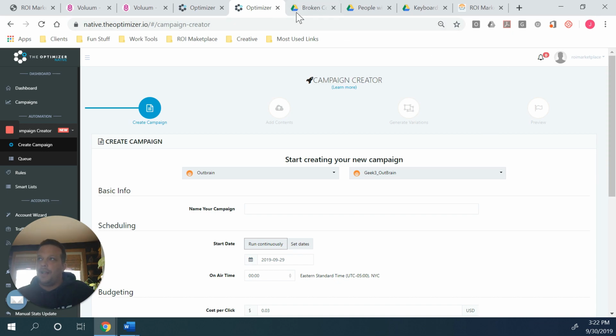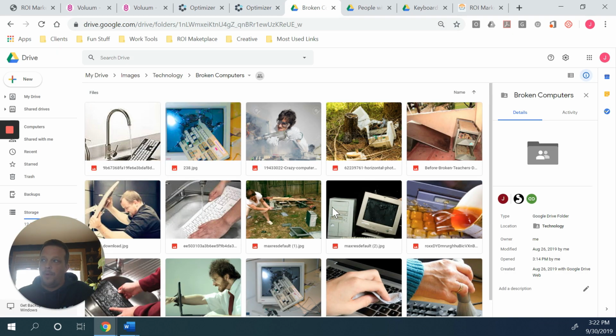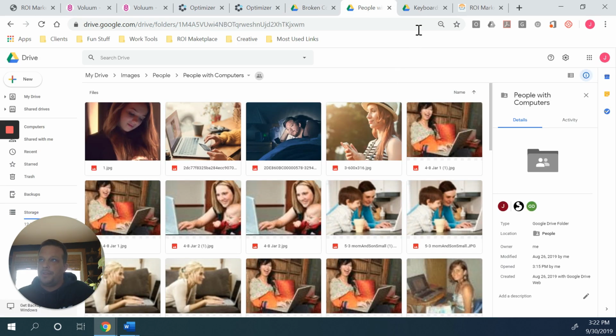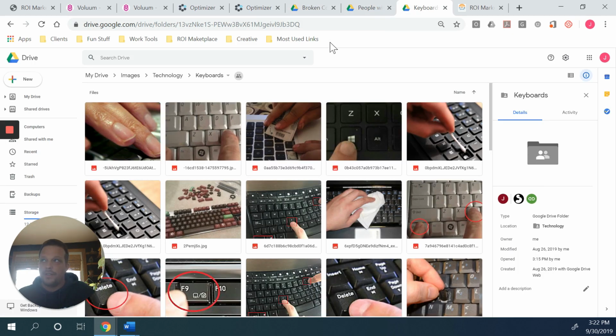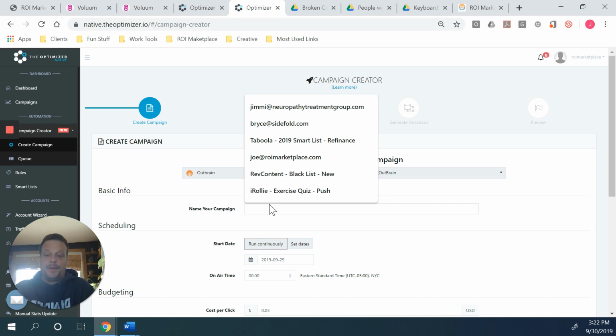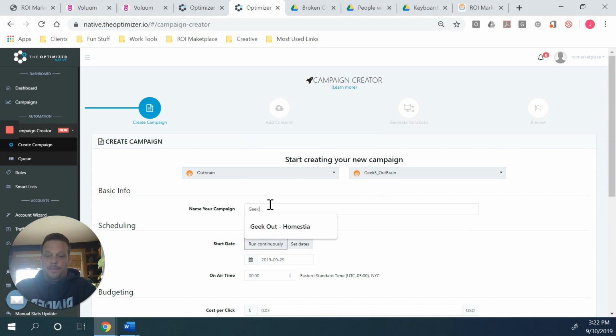We're going to break these out into three separate campaigns. The first one is going to be broken computer images. The second one is going to be people that are on their computers. And the third one is going to be keyboard images. We're going to use the same headlines for each. Setting up the campaign inside of Optimizer is pretty simple. We're going to do this one for people on computers.